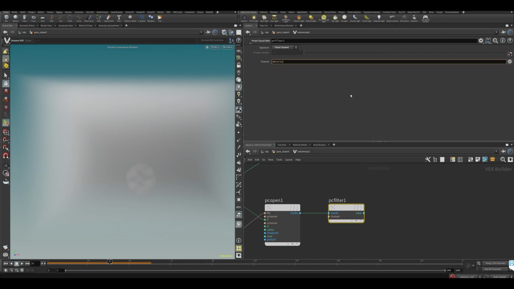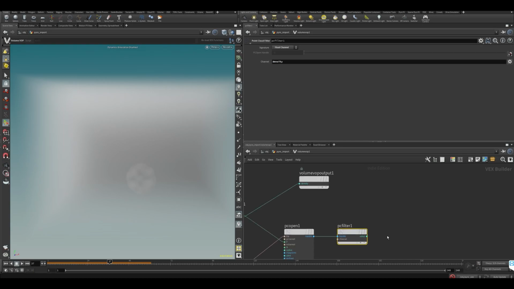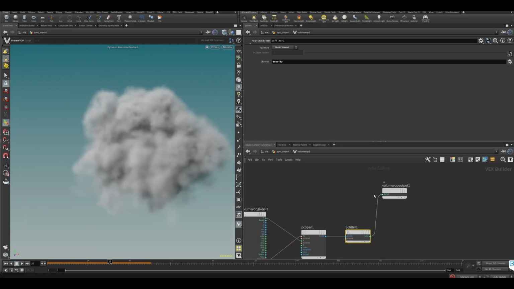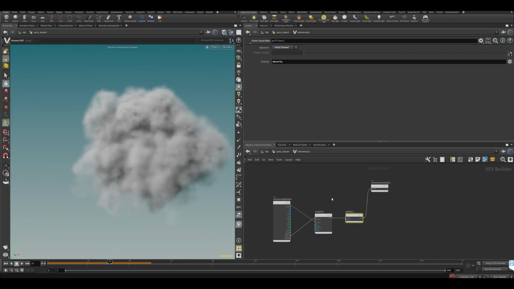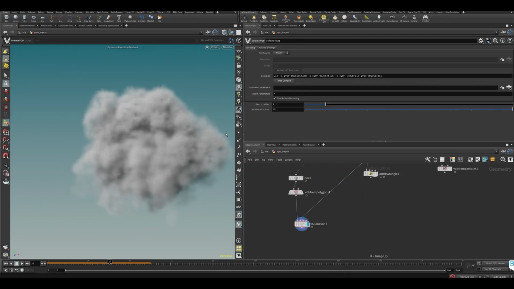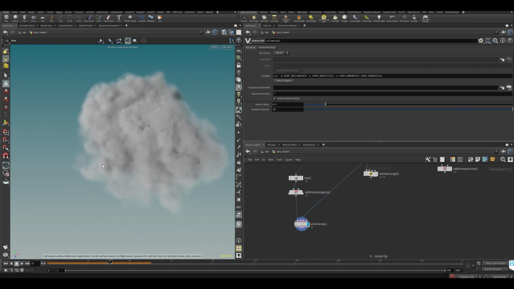But right now, I want to know your density. Let's plug it into density, because that's what we're doing now. Boop. And we can see we get some nice result. And what we want to do is maybe promote our radius and our max points, because I want to show you some stuff.